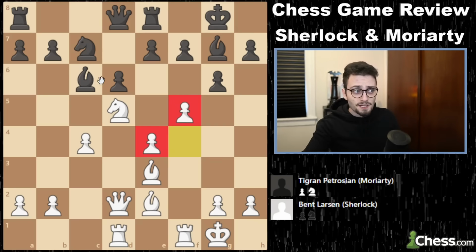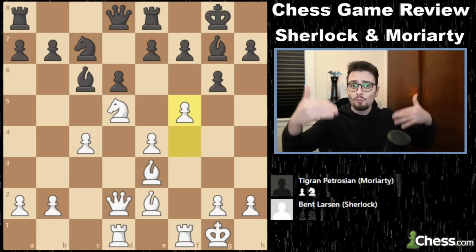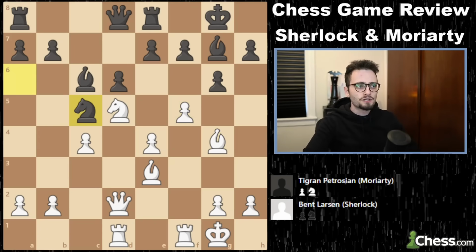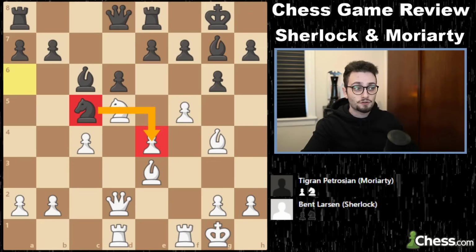White continues mobilizing. White doesn't just take. The person with more space doesn't want to do the trading. They want to keep their pressure. Black plays knight to a6, looking to rotate the knight back around to c5 to target the center pawn.